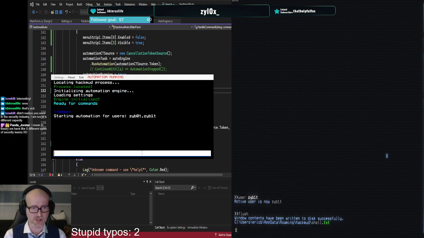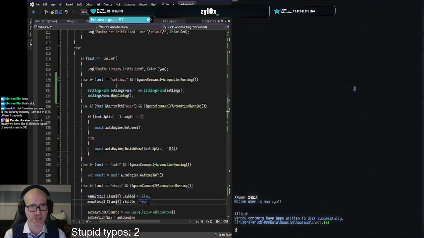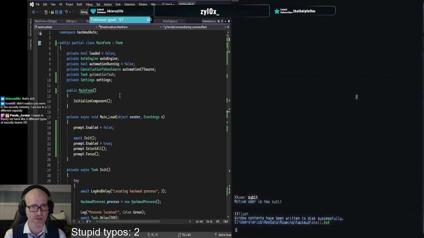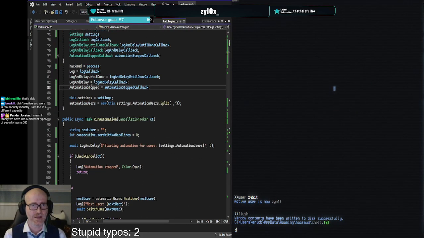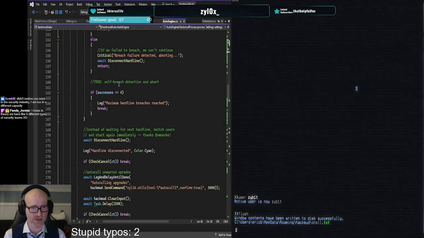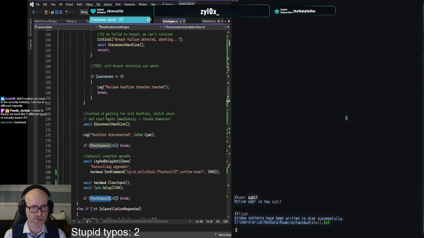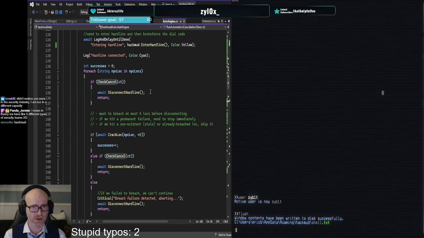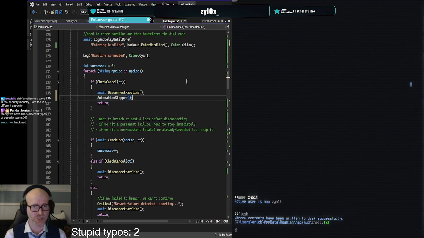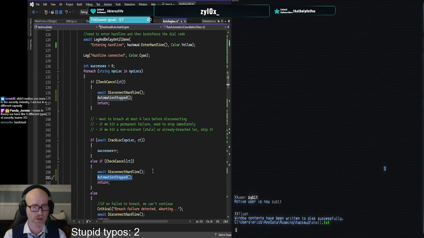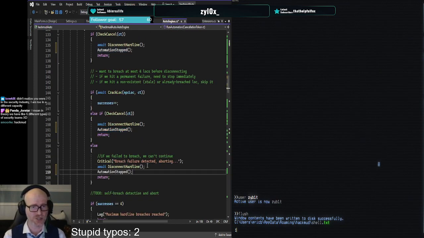Okay, let's start, and then I'm going to stop right away. That didn't quite work. It didn't work because I didn't actually update my code to call it when it stopped. I just added it, so I actually have to call this callback method. When I do check cancel, I break. Here I do a return, so I could do automation stop before I do the return. Same here. Automation stopped.